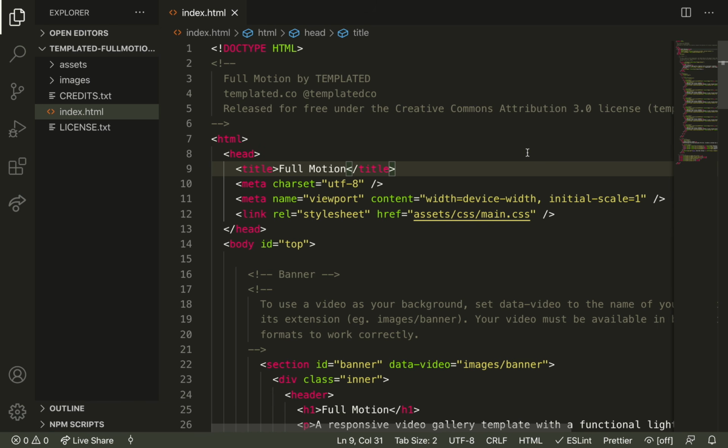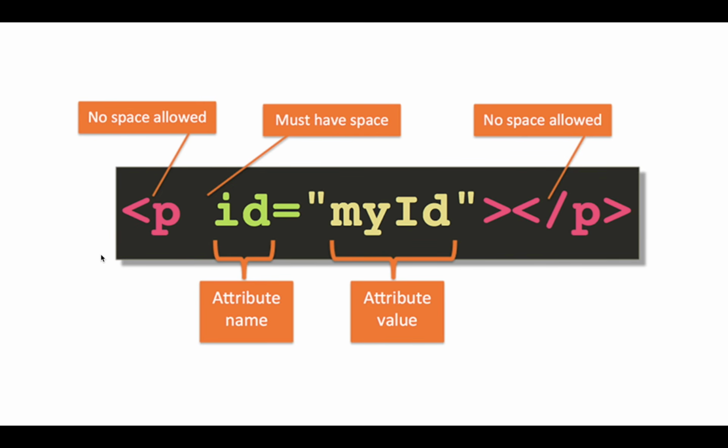You don't need to know everything to modify a template, but you should know the basics of how HTML and CSS are structured. I'm just going to give you a very brief overview. If you want to learn more about HTML and CSS, check the links in the description. So you can see this is an example of a paragraph tag. That's what the P stands for, paragraph.